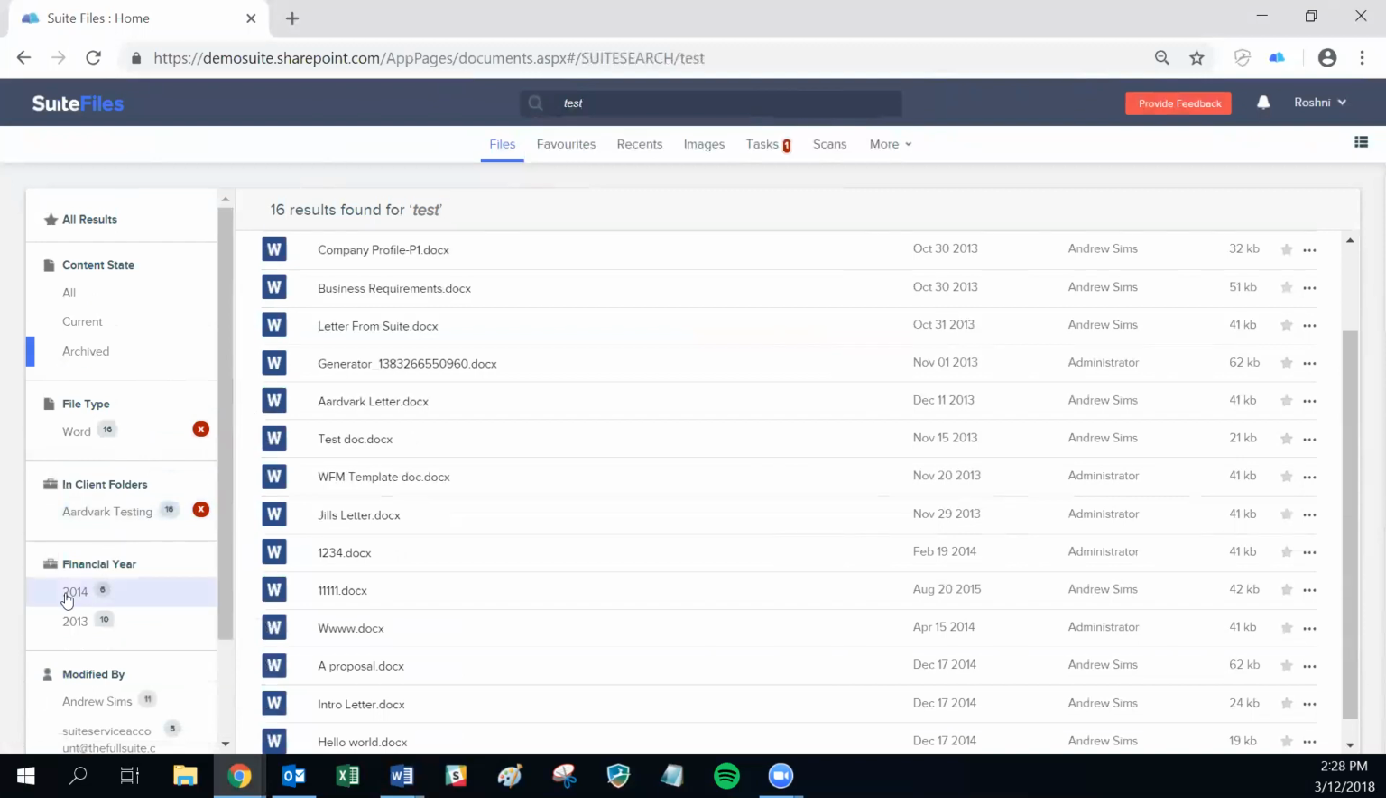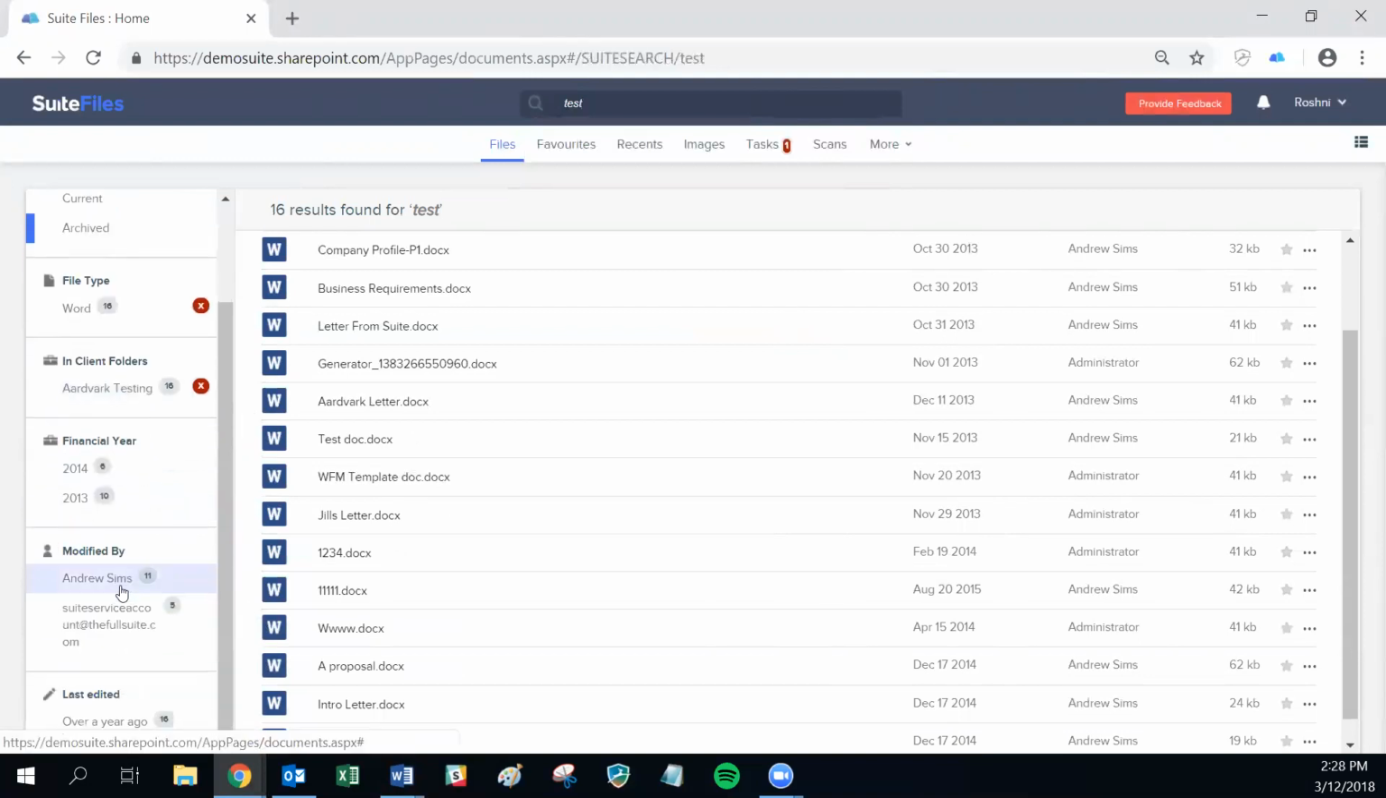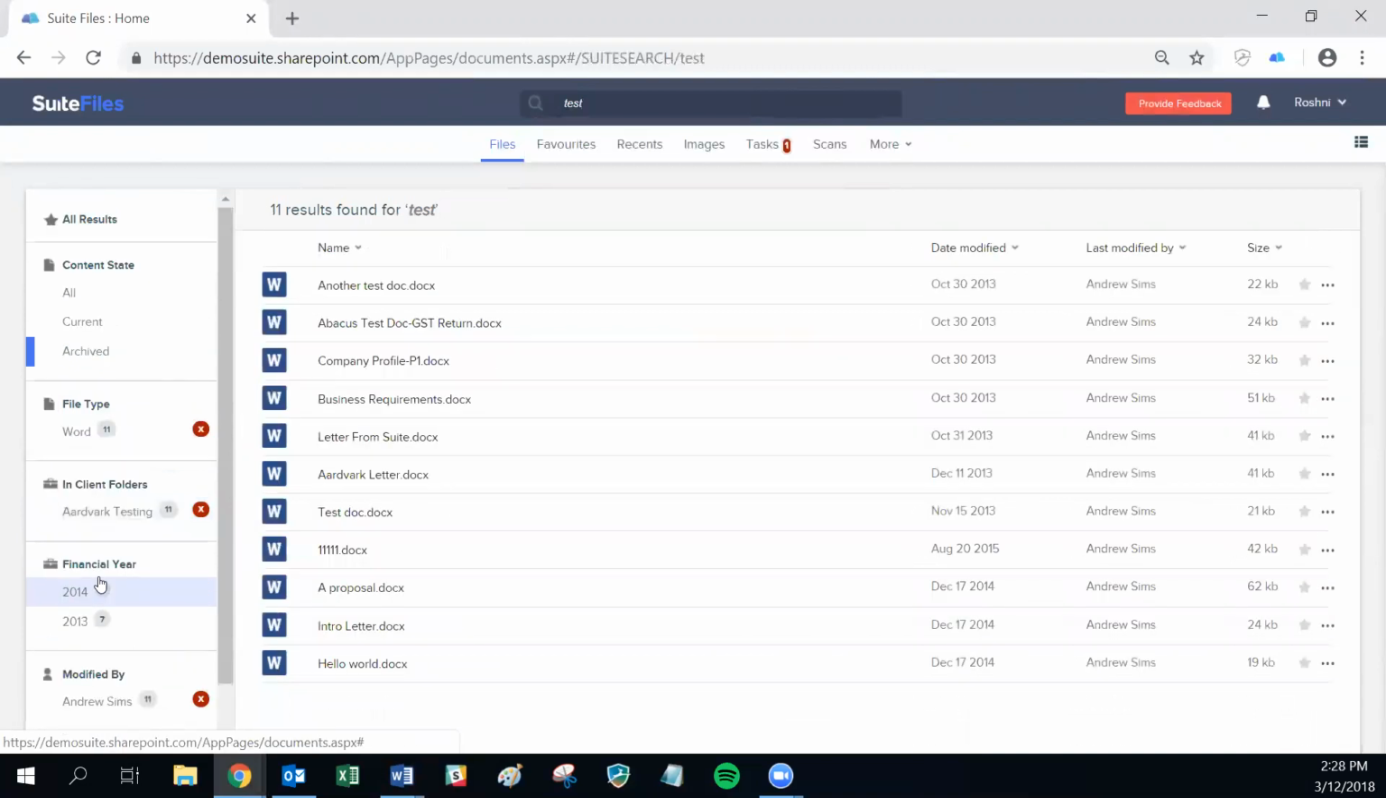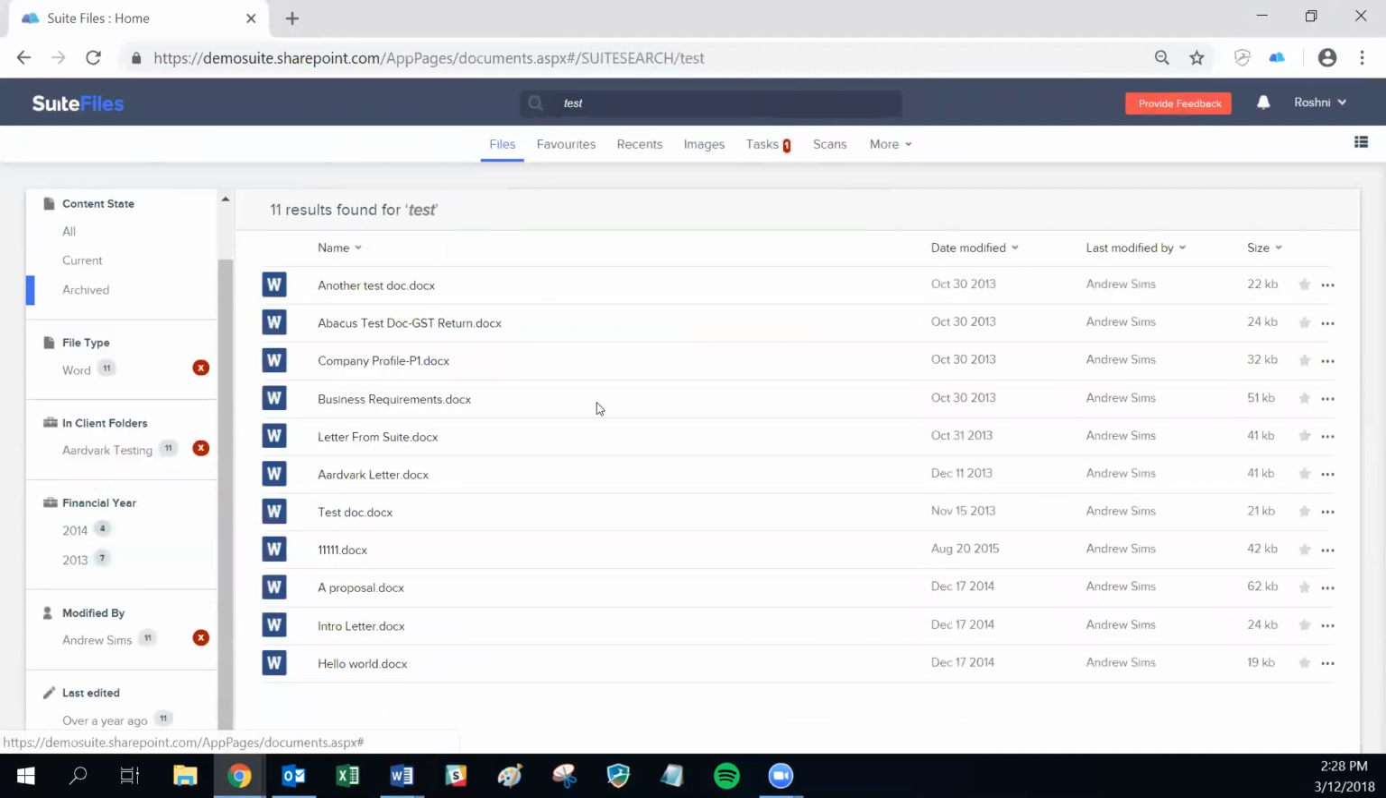And so on. So the financial year relates to whether or not you've got a financial year subfolder created for example, this client. Is there a 2014 or 2013 financial year folder? Then it's going to pick that up. Otherwise, it's going to look at the date or the year of the file. So if you're looking also for a particular person that last modified it, then again, your results will narrow down even further until you hopefully find what you're looking for in that list.